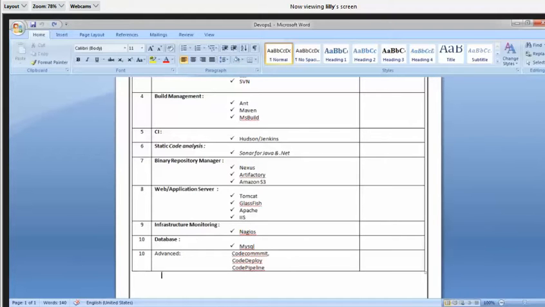So we have Nexus and Artifactory as binary repository managers, wherein we store our deployables or source code. Along with that, I'm adding Amazon S3 as well. It's an AWS service wherein we store our static code, static content actually.